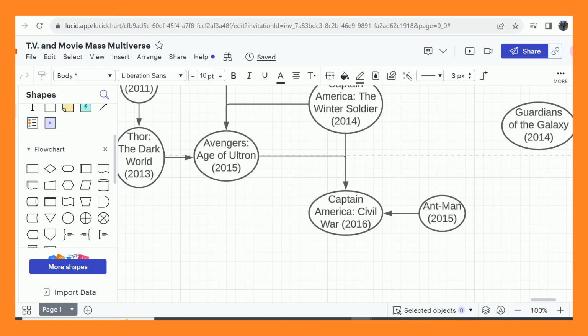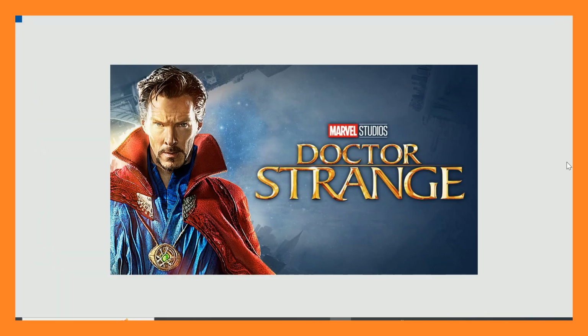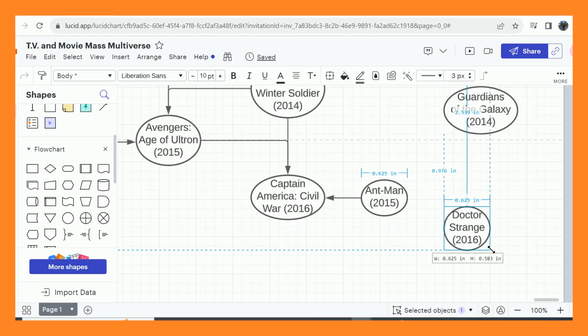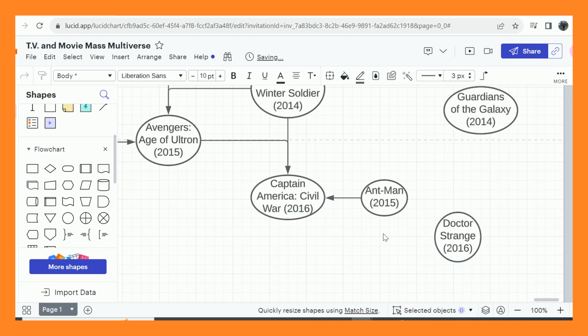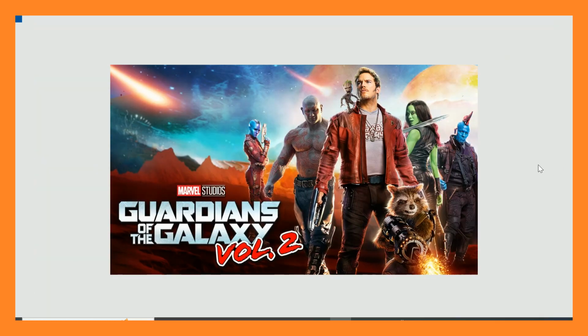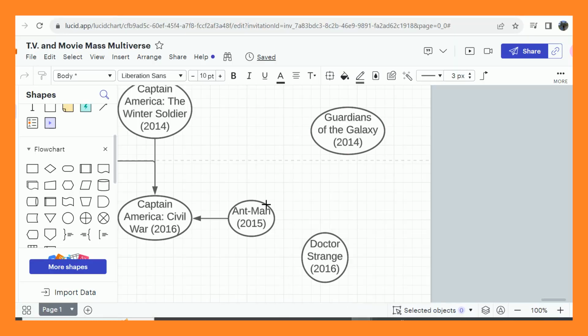Anyways, after that is Doctor Strange, which again doesn't really have a connection in it directly. I mean, they mentioned the Avengers, but that's about it. So that'll just stay off to the side for now, again. It's only a couple more movies. Oh, this is weird. Guardians of the Galaxy Volume 2 from 2017, because it is a direct sequel to the first one.